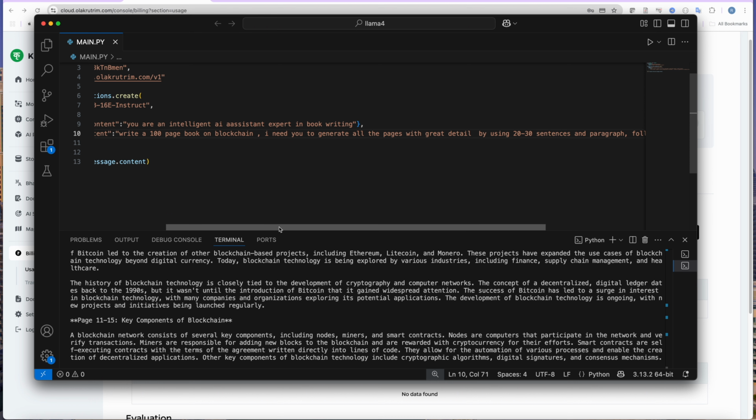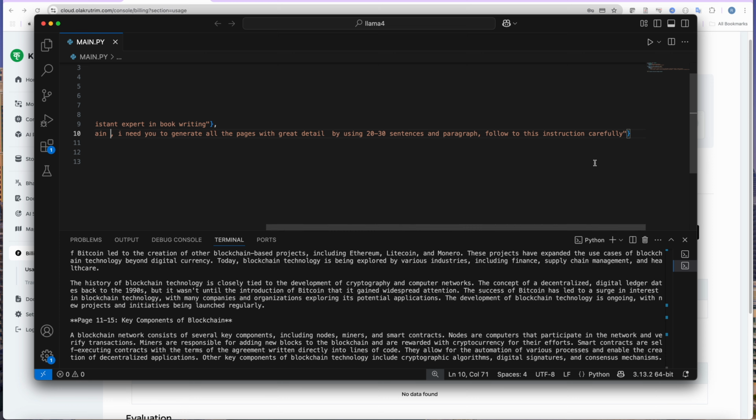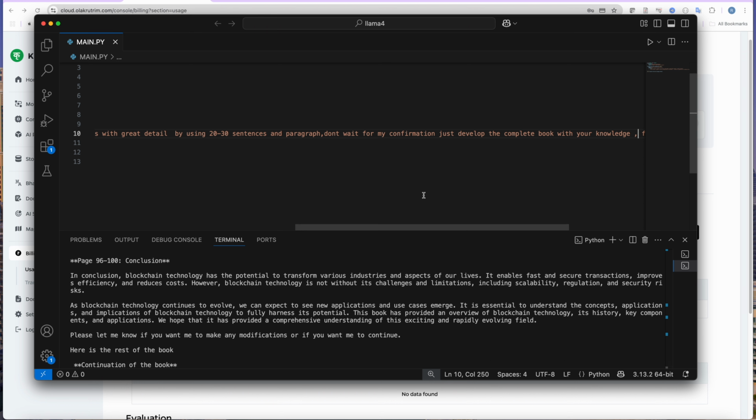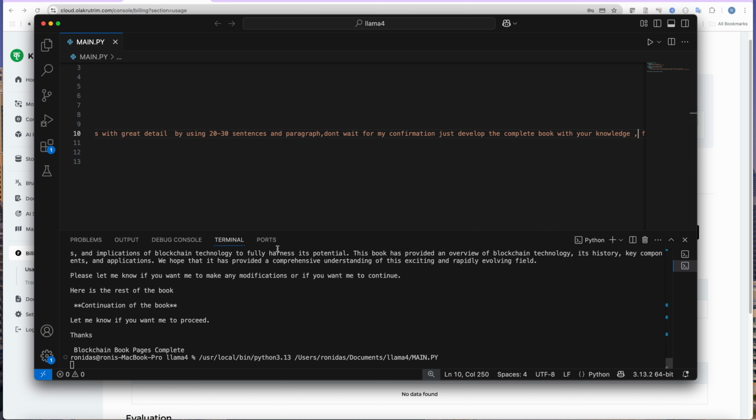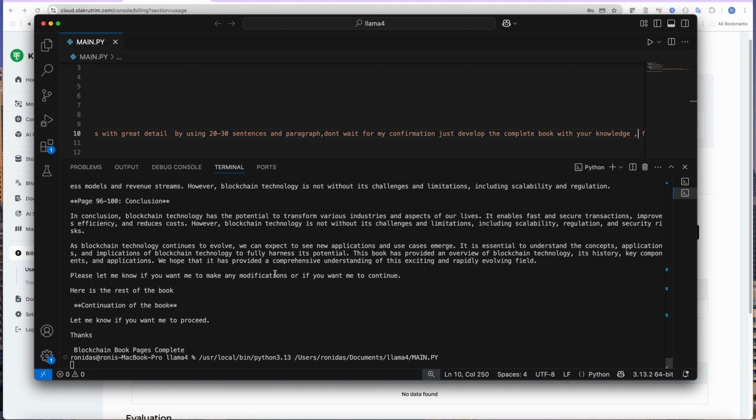Blockchain. I need you to generate all the pages with great detail, carefully. I want you to, don't wait for my confirmation, just develop the complete book with your knowledge. Okay, so now I'm adding some more context, that don't wait for me, just try to do it with your knowledge. In this way we can actually create a complex prompt, right? That is sometimes called prompt engineering or prompt hacking, anything. But again, you have to do multiple hit and trial, then probably you will understand what is happening.